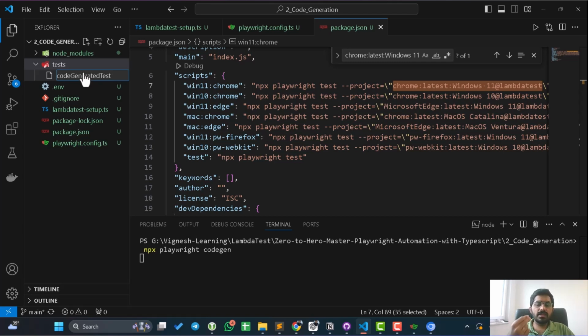Always try to start writing the words with smaller letters because that's the expected structure, and it should be ending with .spec.ts. This is mandatory. You can't just write .ts. For example, this is not the right way. So it should always be .spec.ts because this is the structure which Playwright expects. So I'm going to click on enter.